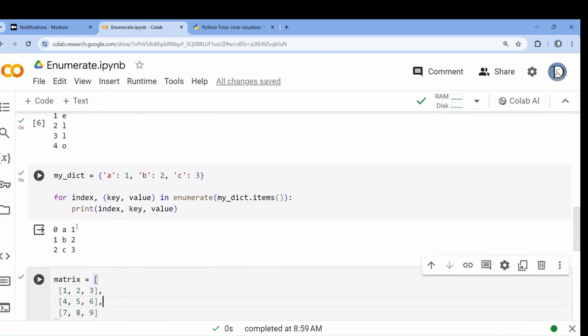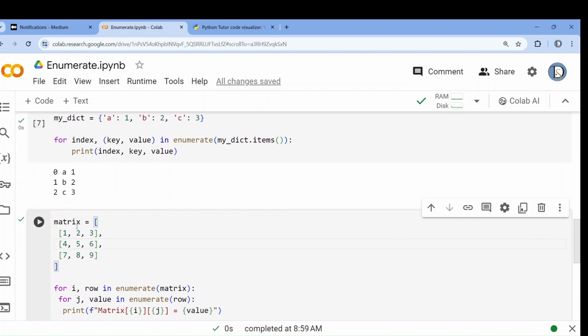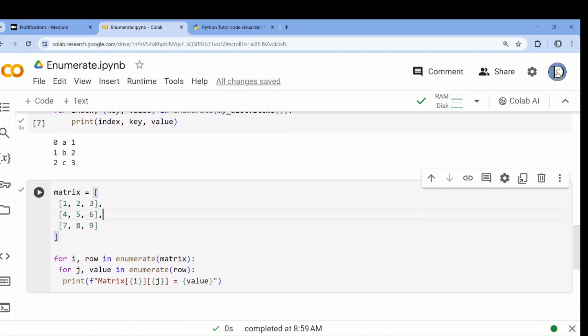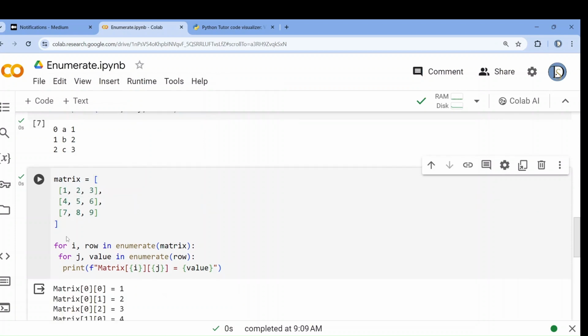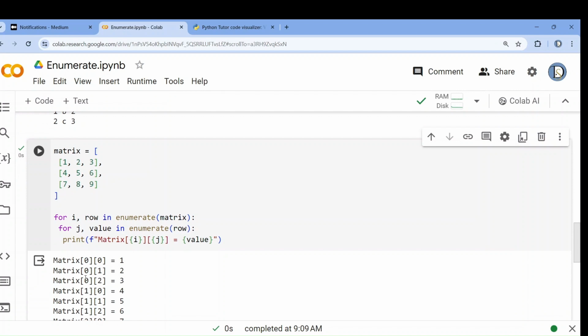Okay, now let's do an interesting one. Here I have taken a two-dimensional list and I want to iterate through each element of the matrix and print the value along with its row and column indices. Now let me show you the output first. So this is going to be our purpose.